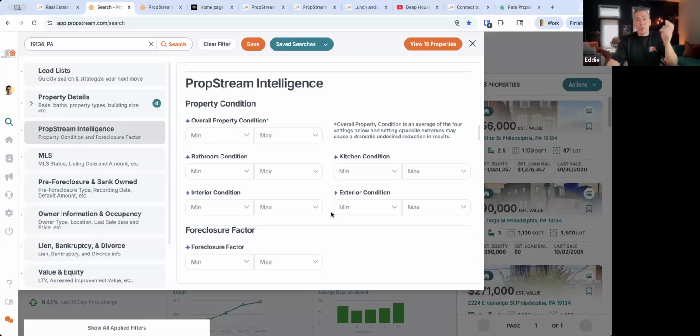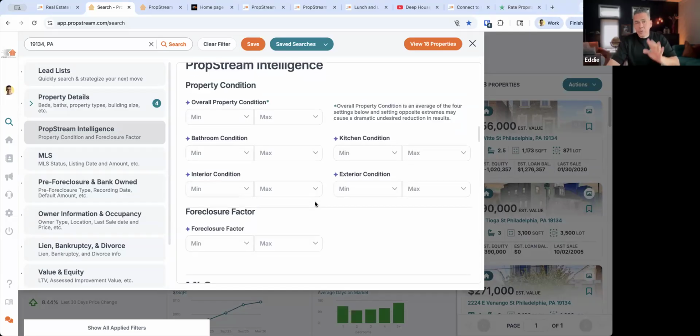So if you wanted to refine your list quickly by the quote unquote ugly ducklings, right? The ones that you could see some potential for repair, this would be a really good filter to use. I won't use it right now.